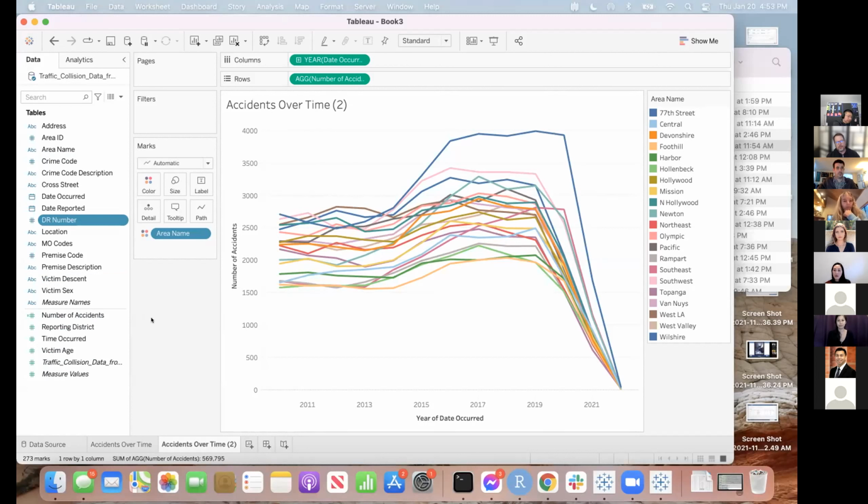Okay, cool. So here, this pages is going to be our animation box. Columns and rows are our basics area. Marks is when we want to add color or change size. And then pages is when we want to do an animation. So I want to animate it over time, so I'm going to drag date occurred into the pages.